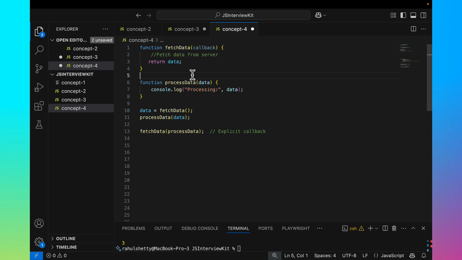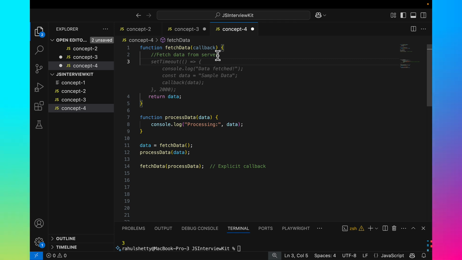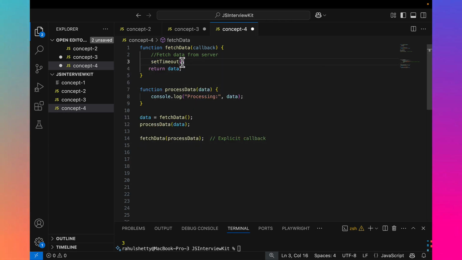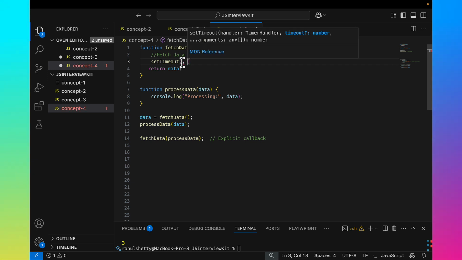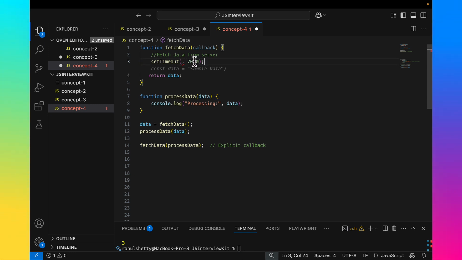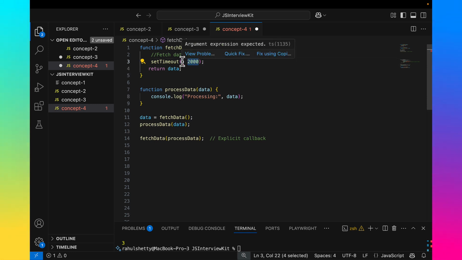Now, how do we fetch data from a server? Let me take one very special function called setTimeout. It basically takes 2 arguments, the first argument and the second argument. The second argument is called the timeout. When you give this, it means it will wait 2 seconds before executing the first argument. That's how we make the first argument wait.